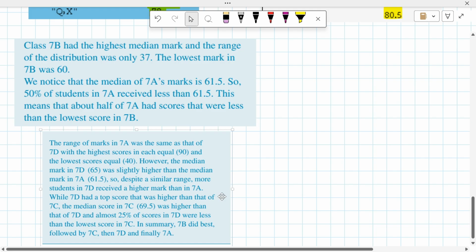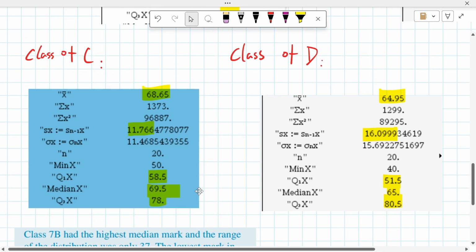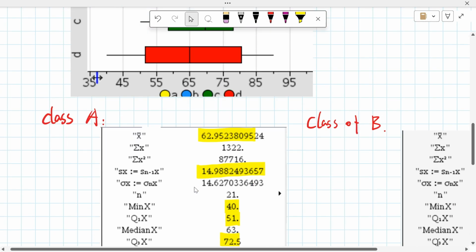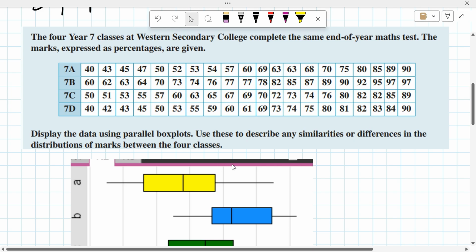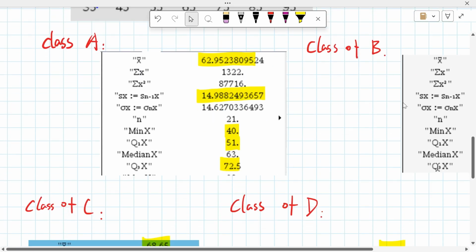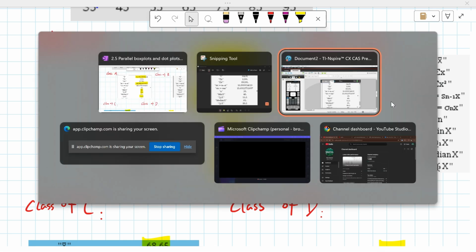And then 7D's top score was higher than 7C's. The median score of 7C is 69.5, higher than 7D. So like 25% of scores in 7D were less than the lowest score in 7C. So in summary, 7B is the best, followed by 7C and 7D, and finally 7A, which is exactly what I said before. So this is how you analyze and how you do it with the CAS calculator. I will show you another question later, and then hopefully that all makes sense. And I'll see you guys next time.